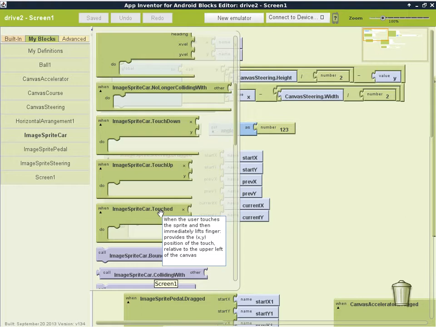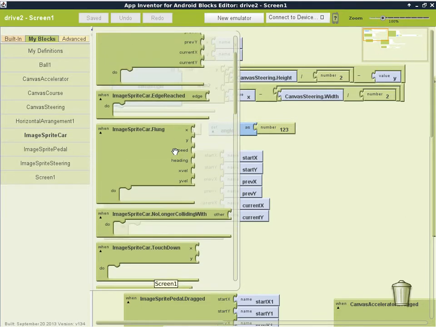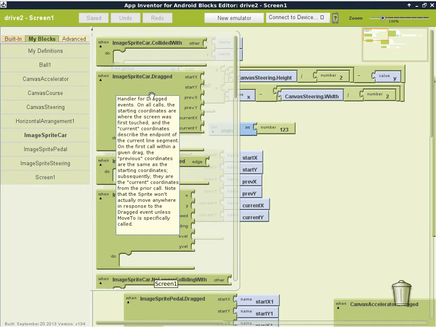So now my question to you is, are you tracking an initial touch, the release of a touch, or are you trying to keep track while the finger is still touching the screen and dragging? You're keeping track of a drag. Okay, so if you're keeping track of a drag, then you have no choice but to utilize this particular event handler, which is ImageSpriteCar.Dragged.